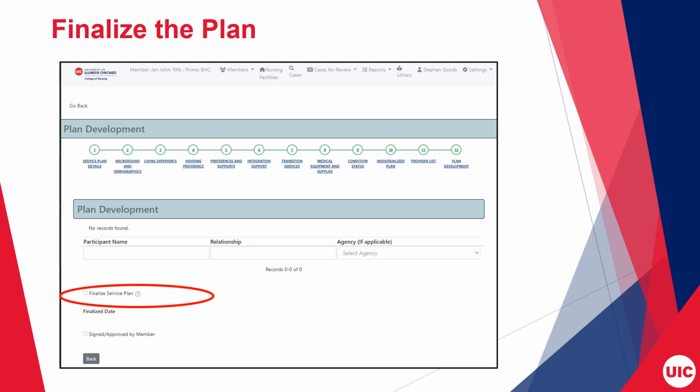After reviewing the full plan, finalize the service plan by clicking the box next to Finalize Service Plan in the last section, Plan Development. Ensure Save and Next is clicked to save the finalized status. The date this is saved is recorded and used for reporting. Before finalizing the plan, review all available information to ensure the service plan is complete. Service plans must be finalized after completion to complete the submission process.